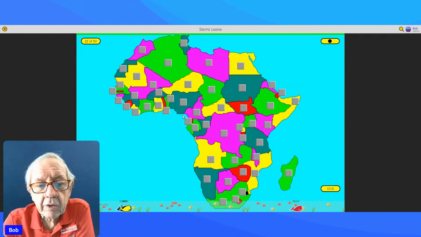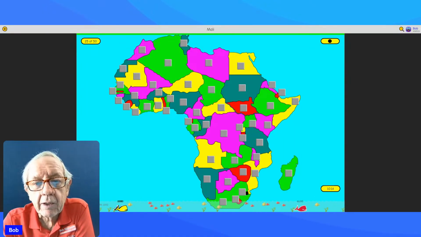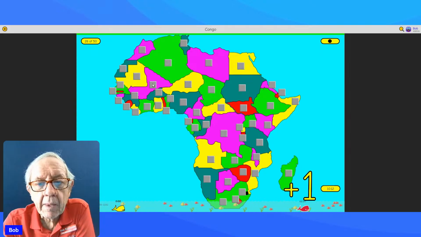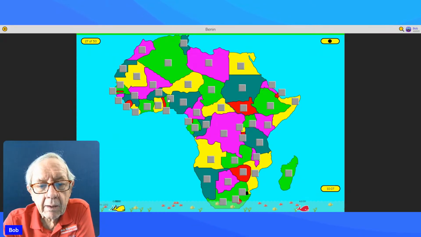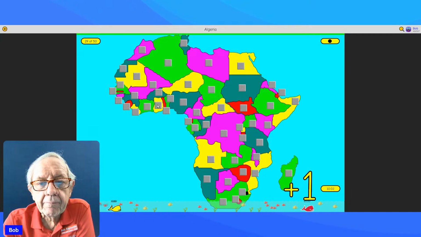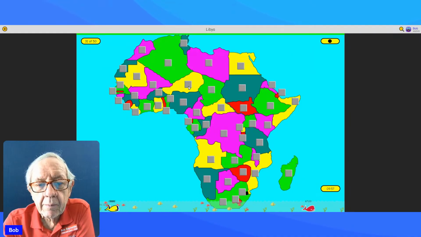got it. Sierra Leone. This one I got wrong a little bit ago. I think this is Sierra Leone, and it is. Gambia, Mauritania. We do these alphabetically. We learn alphabetically. Mali, Congo. This is Congo. Benin. I think it's Benin. Ghana. Algeria. Niger. Libya.